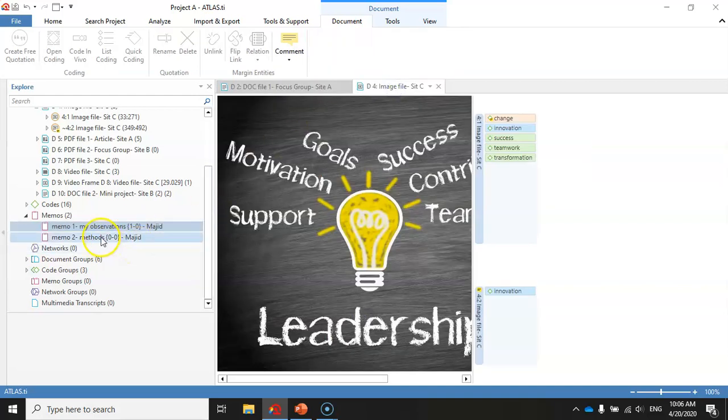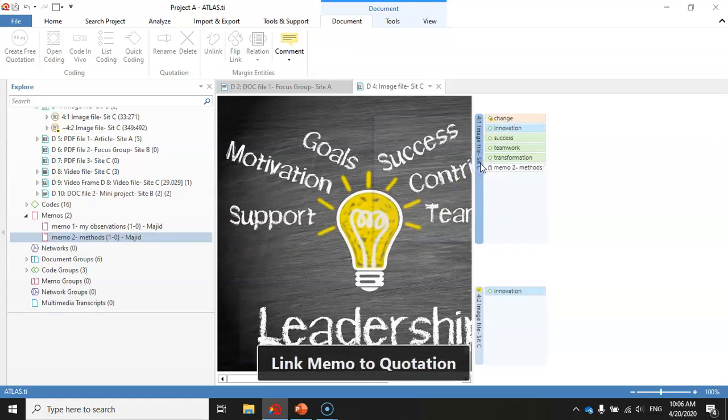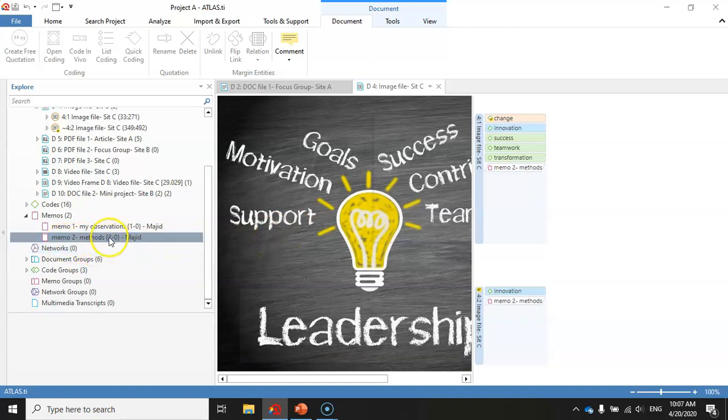All right, let me connect memo 2 to this quotation and also to this quotation. Now you can see that the groundedness value for this memo is 2. It is because there are two quotations in this project, quotation 4.1 and 4.2, that are linked with memo 2. So you can simply connect these memos to any of the quotations in your project.